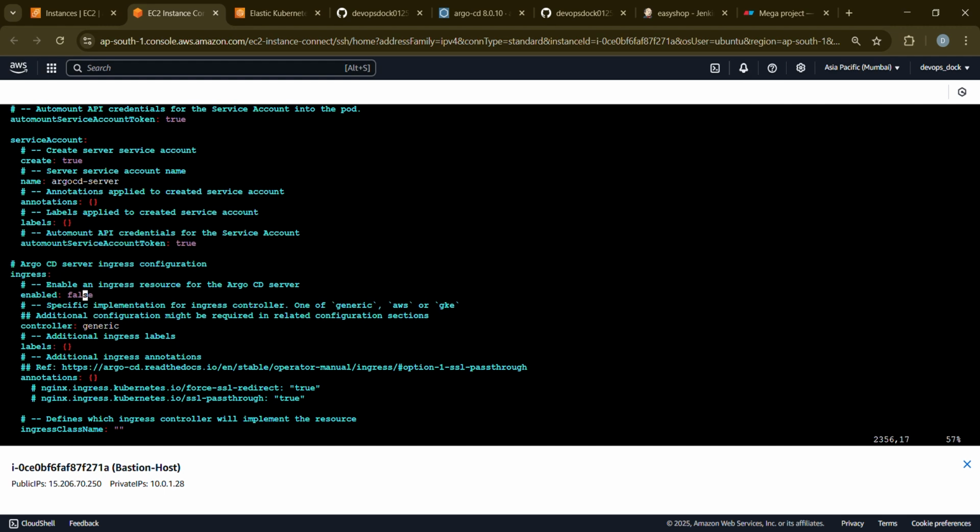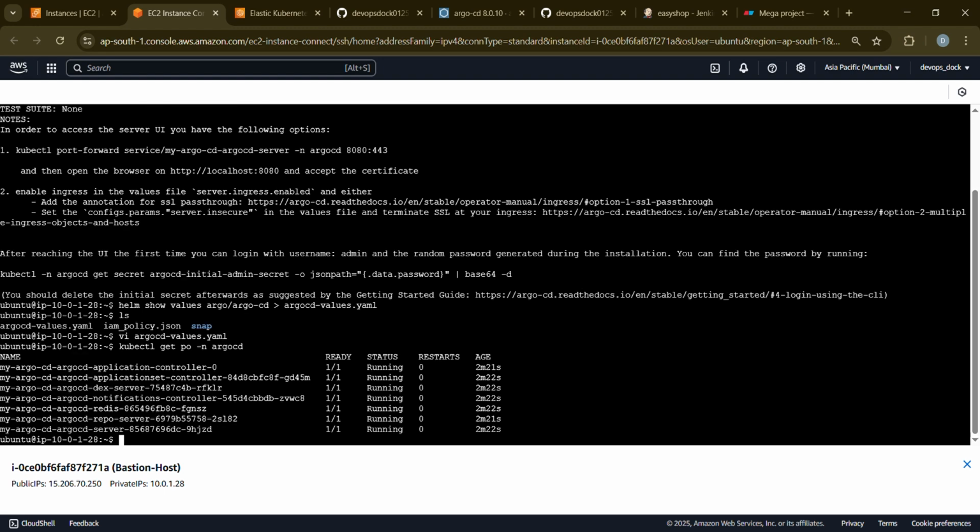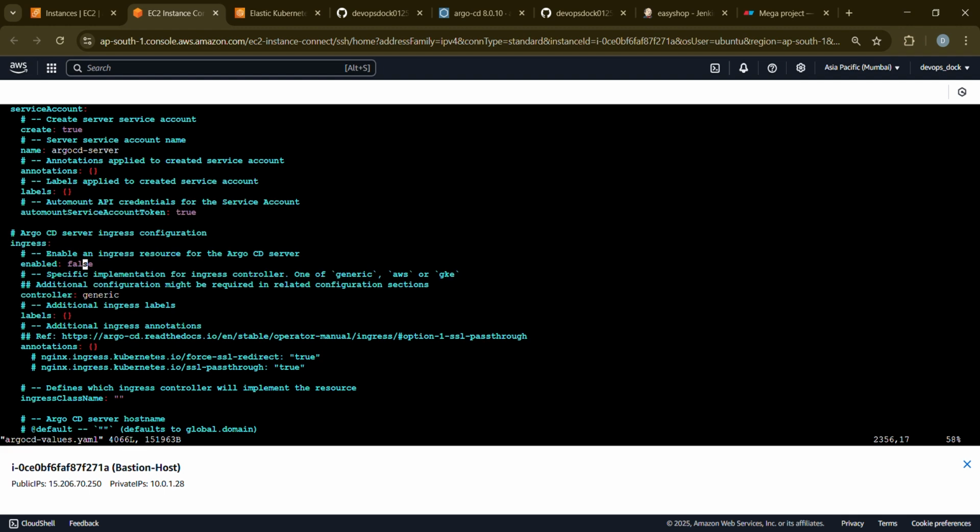Before that, I'll just cross check whether ArgoCD is running or not. Yeah, all of them are running. So I need to expose this server. Alright, open the ArgoCD values file again, and this is the ArgoCD server ingress configuration. You can see. Now just enable this one.